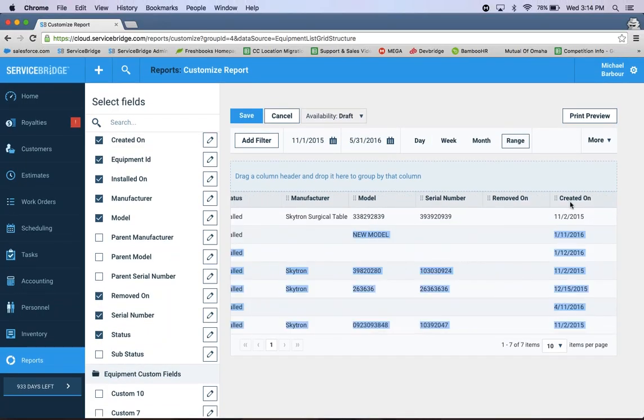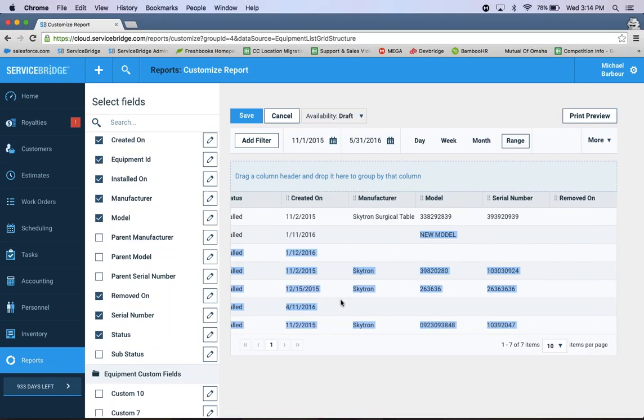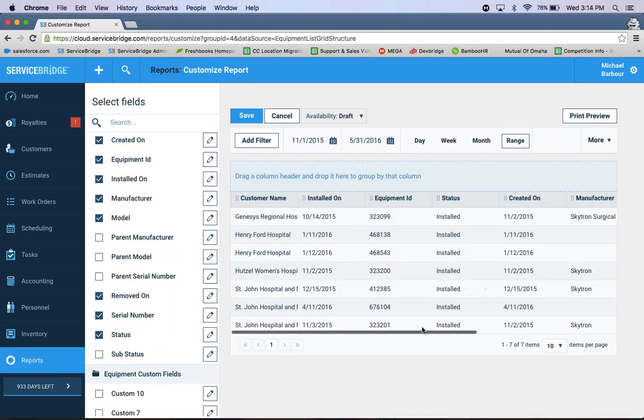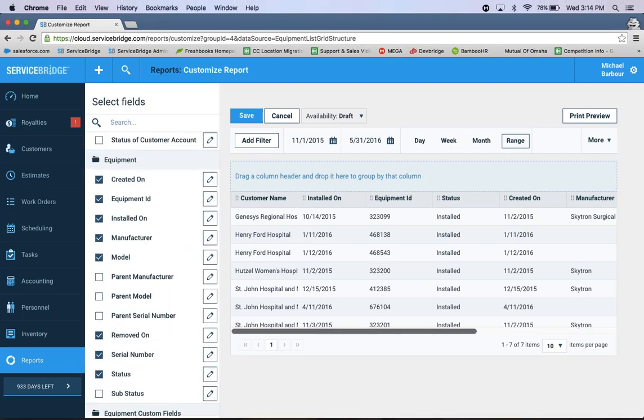And let's see, created on. When did we get this in? All right, okay, cool. So yeah, again, if there's equipment tied to a customer, now you can run a report on fields such as these.